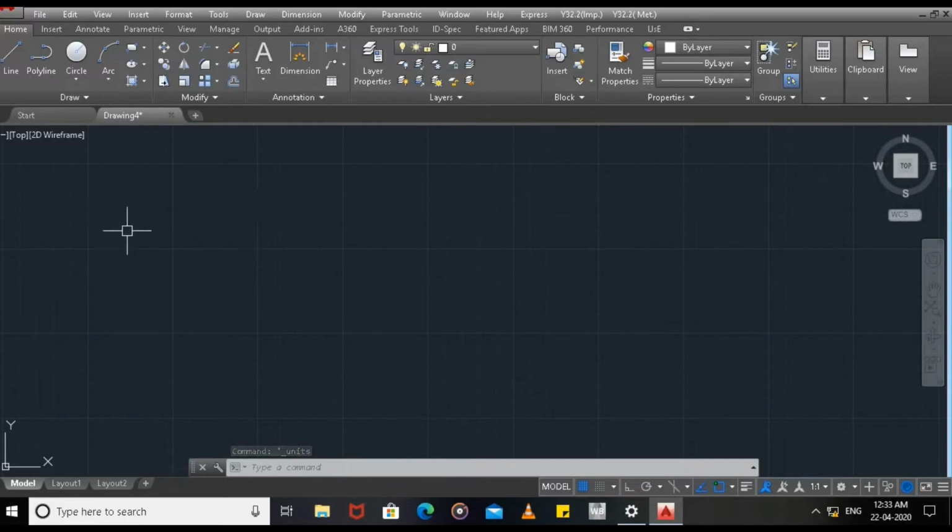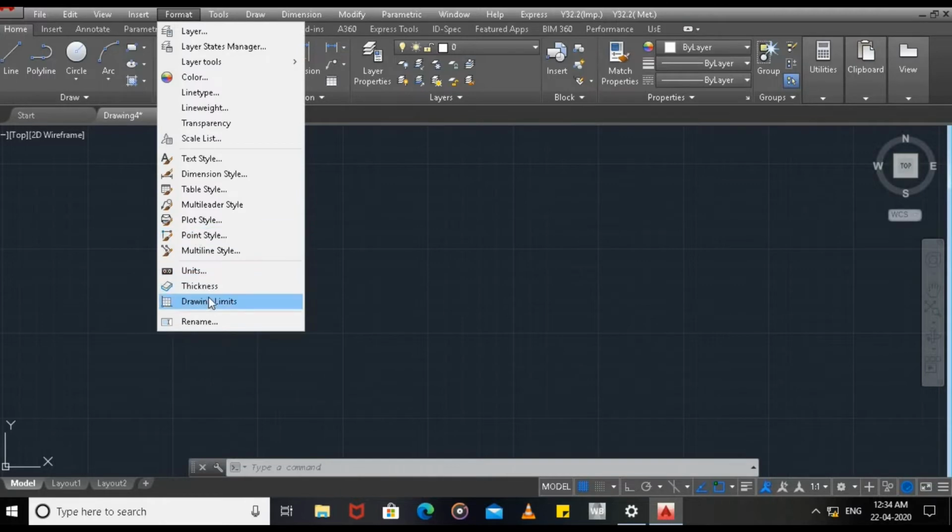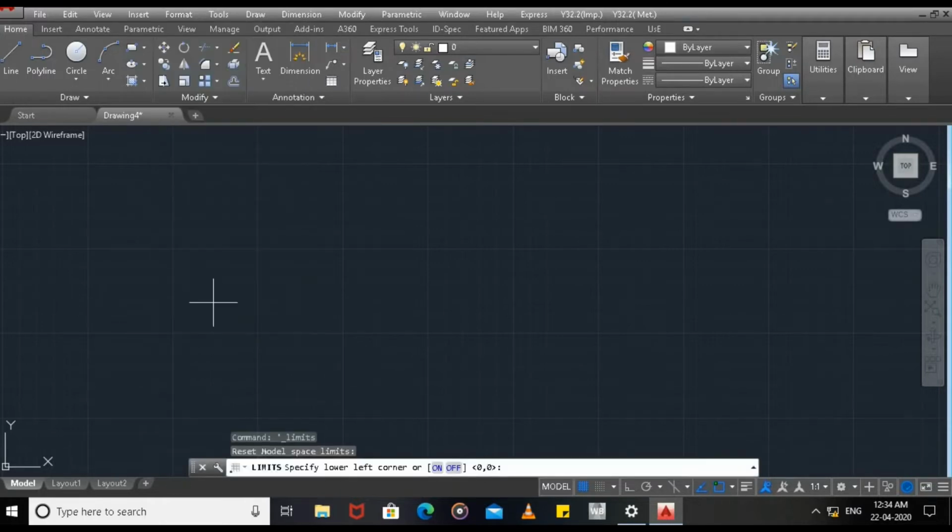Now we have to set the drawing limits. So again go to format, then drawing limits. Now in the command line press 0,0 for the lower left corner and then set the value of the upper right corner. Now we are going to check the effect of drawing limit. So we are taking this upper right corner as 300,300.